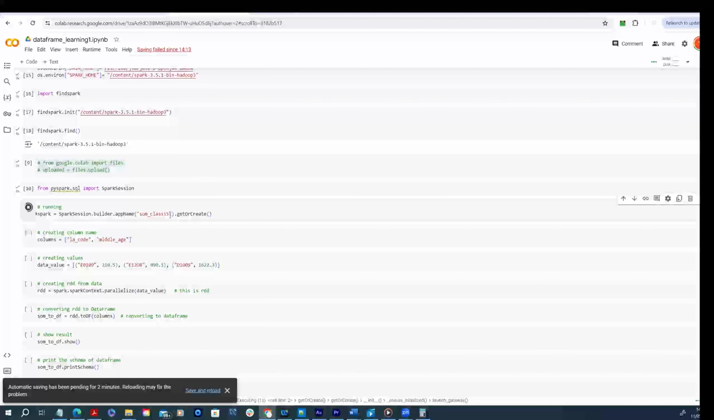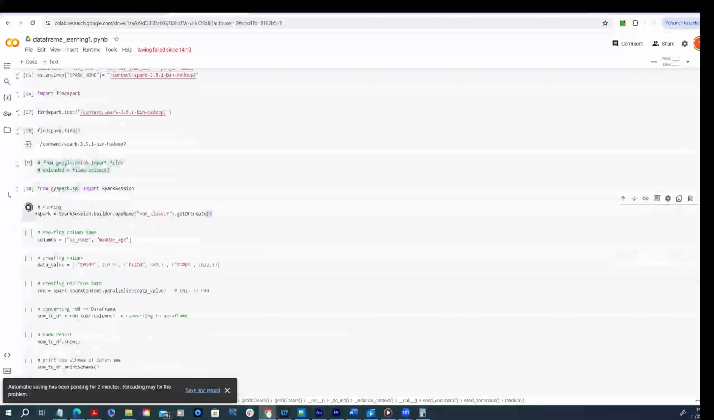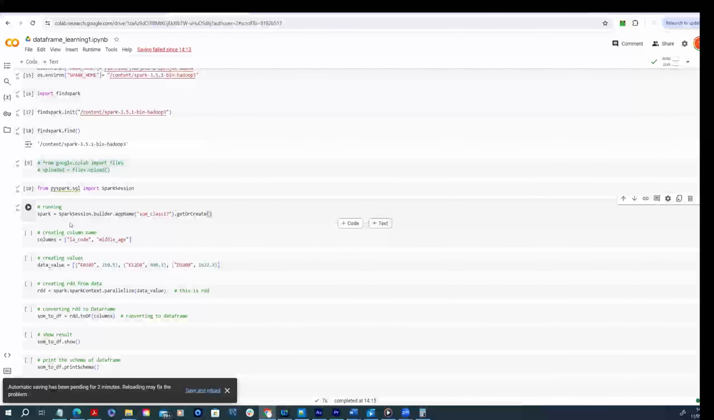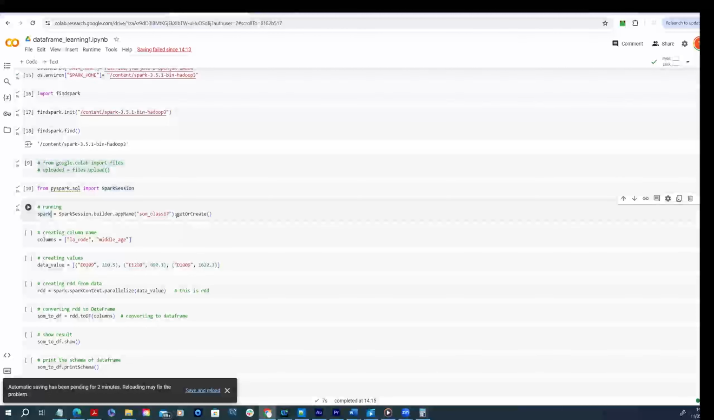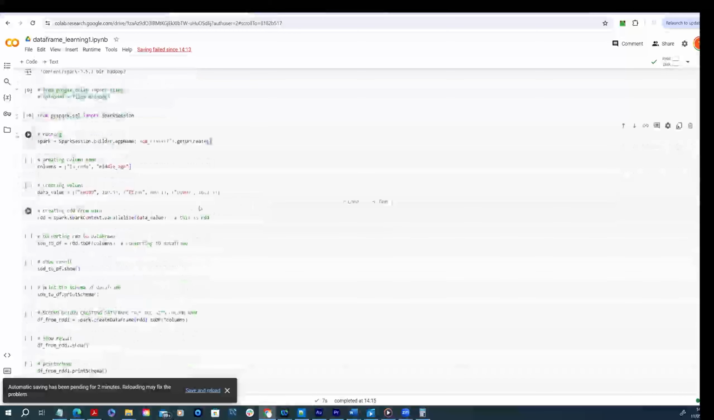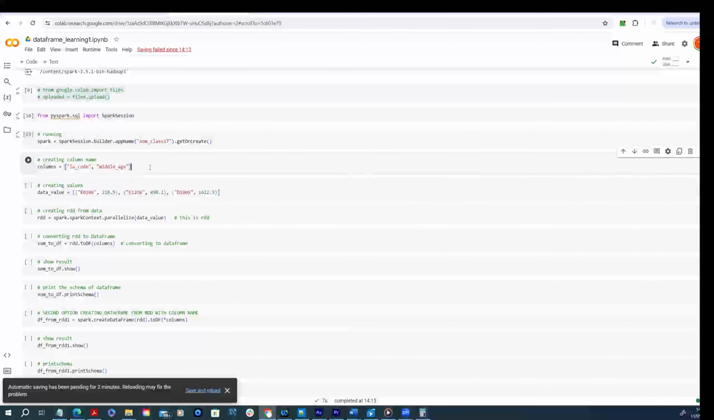I'm just loading SOM 17. So I'm going to be explaining a few things. Now, you already understand how to run Spark from pyspark.sql import SparkSession. Then you can do SparkSession.builder.appName. For this one, I use SOM 17. So what I want to do next is to create a column.